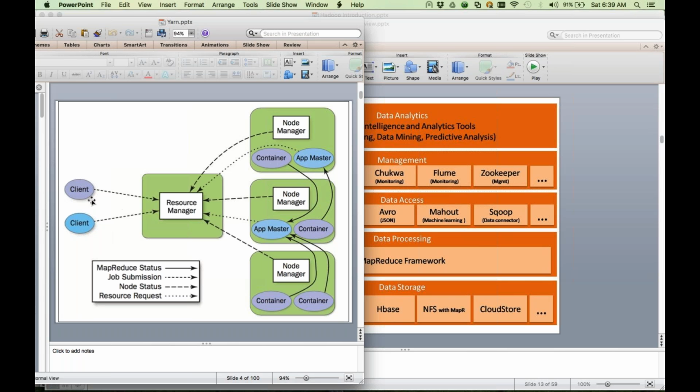So when you submit the job to your resource manager, it will initiate an app master, because to run that application we require a master, that is the app master. The resource manager negotiates with the node manager: to process the data present on this node, I may require this many resources. Those resources are reserved and used exclusively to process the data, and then they are released.